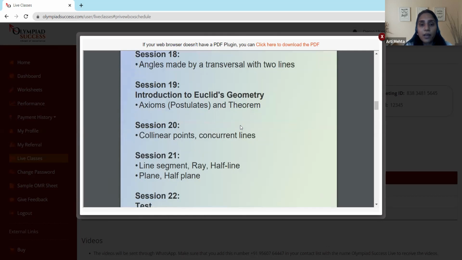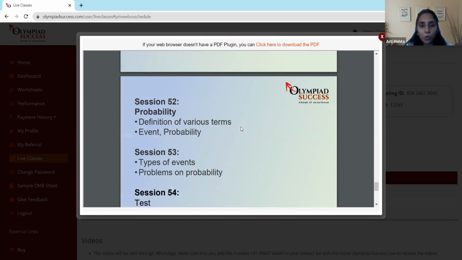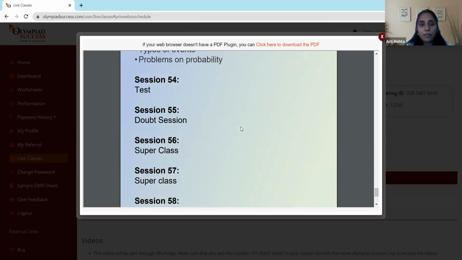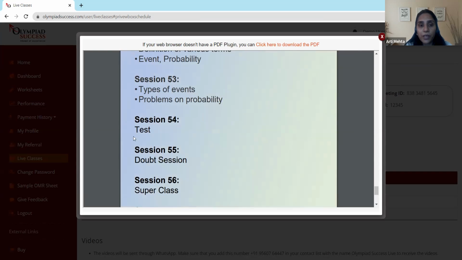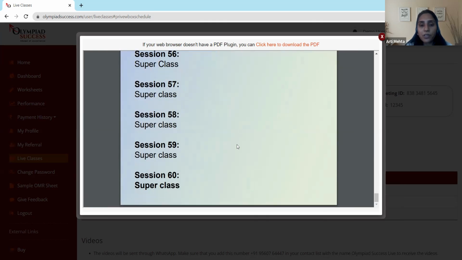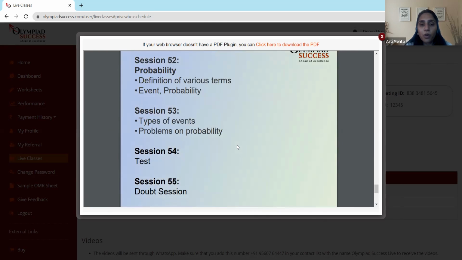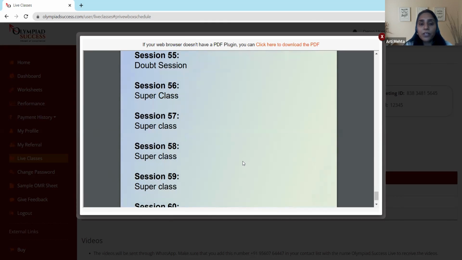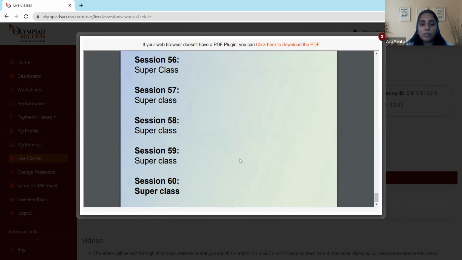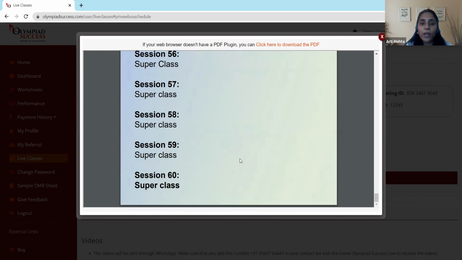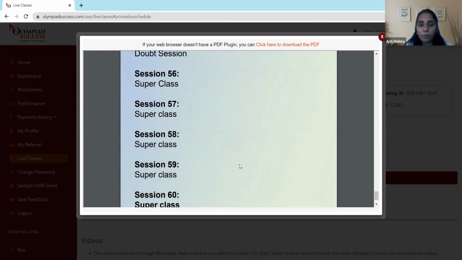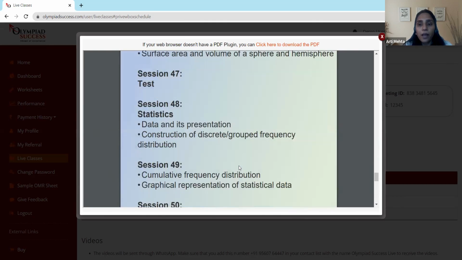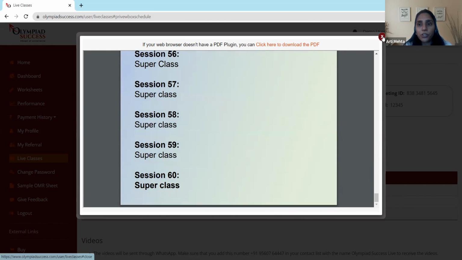All right, and towards the end, if you go, here you can see that after the 54th session, the remaining 6 sessions are for your super classes. So what does super class mean? Basically, in these super classes, your doubts would be solved, and your previous year papers, and various other queries which you are having related to the course, would be solved. Okay, and that is about the schedule.